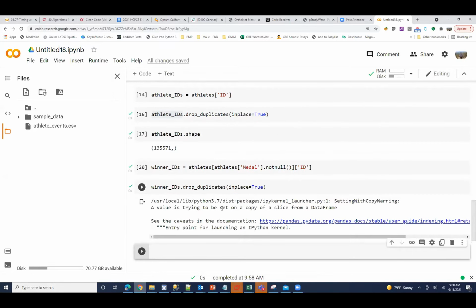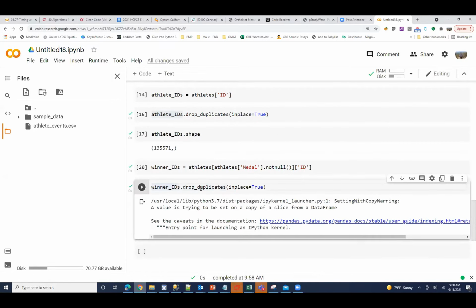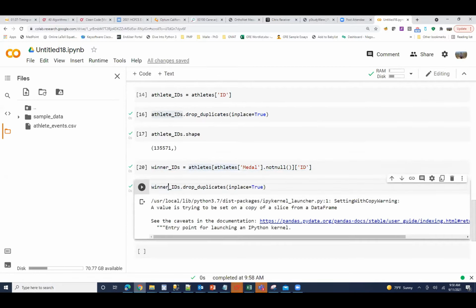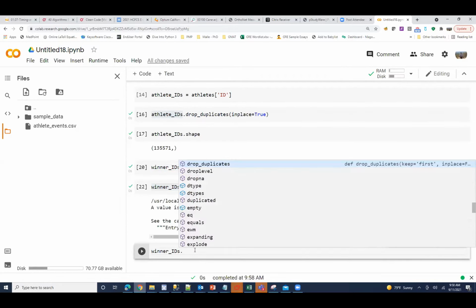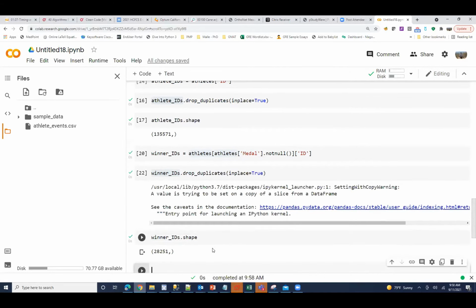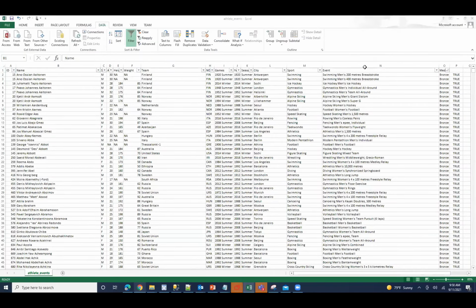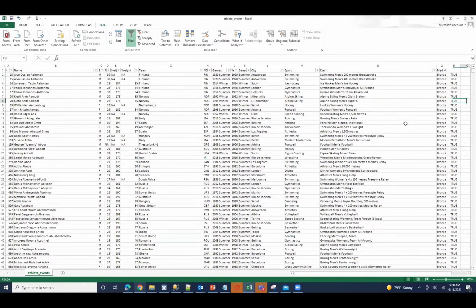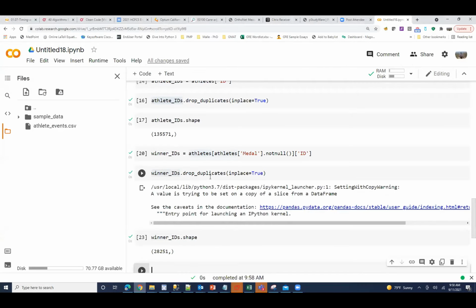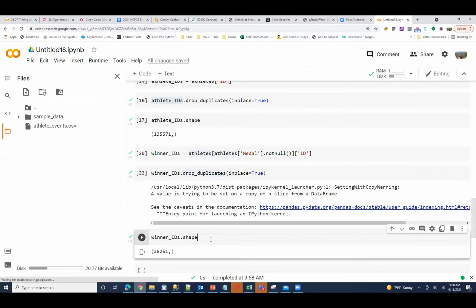Okay, so this is not a data frame. This is a series, not a data frame, but let's see, it does it still. 28,250. Okay, so it still did it. So that was our answer, right? 28,251. And total athletes were some 133,000.